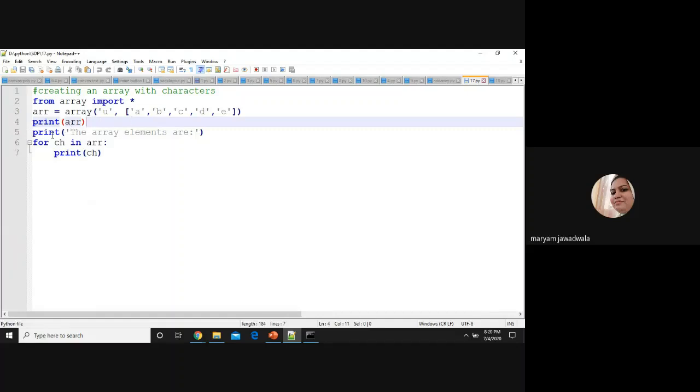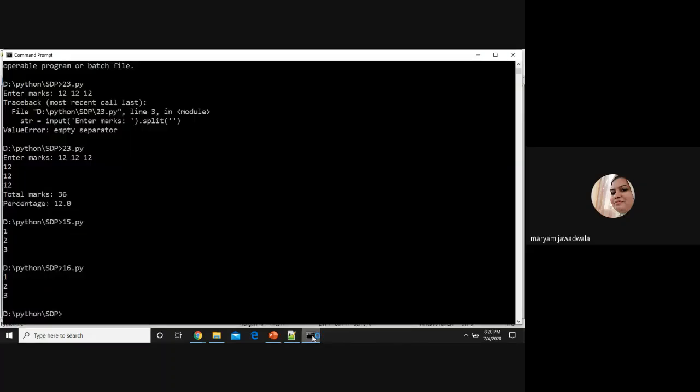And suppose I want to display the elements, one element in each line, then I need to use the for loop. I need to write for ch in arr. ch is a loop variable which processes the arr object, and it will print the elements one by one in each line. Okay, let's run this program. That is 17.py.